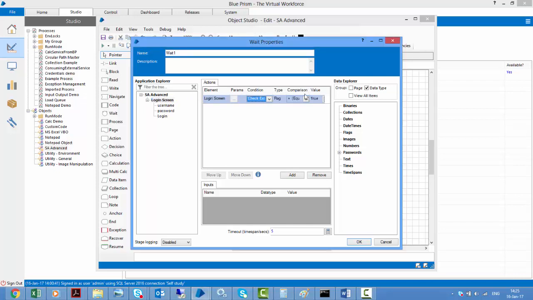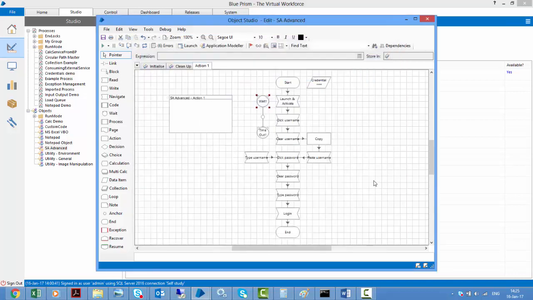So check exist equal to true, and maybe we can couple it with a timeout as well. So whichever is happening first, like when this condition becomes true or it times out, whichever happened first, the wait stage will exit. Okay, so click OK on this.